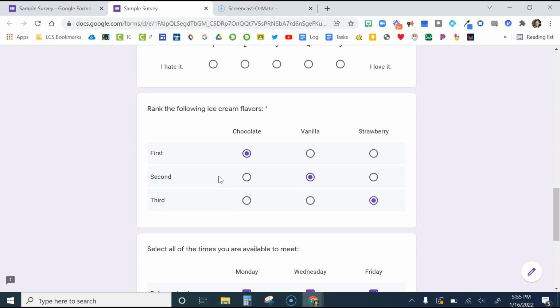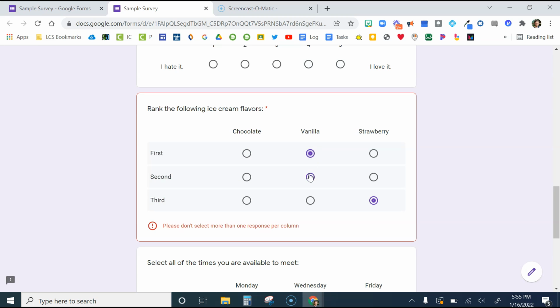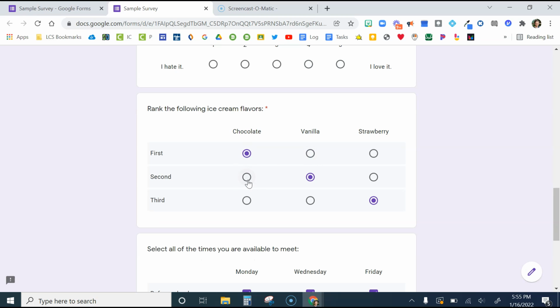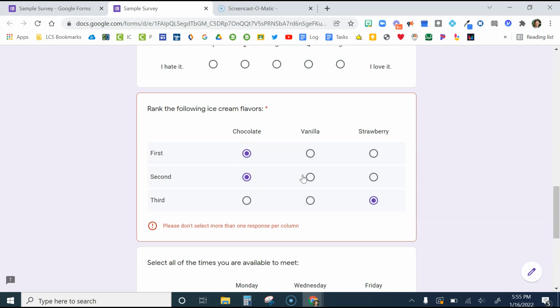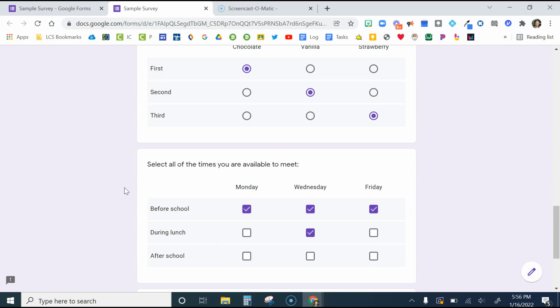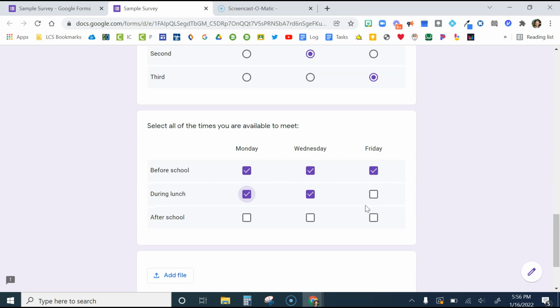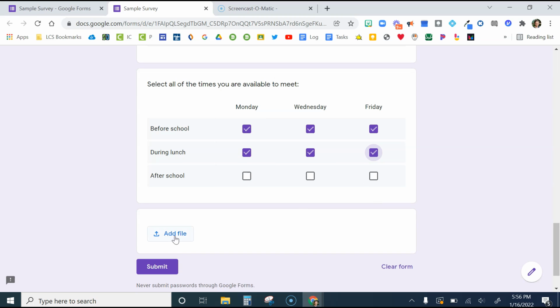And then we have the multiple choice grid, where if you try to pick one, because of the settings I chose, I can't choose more than one in a particular column or row. And then here, this is the checkbox grid, where I can choose more than one at a time. Here's where I would upload a file.